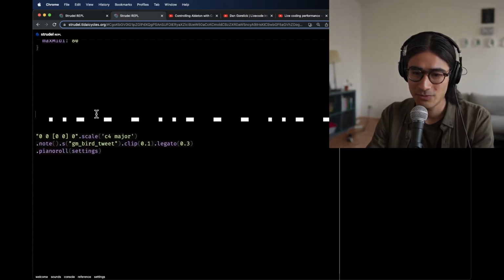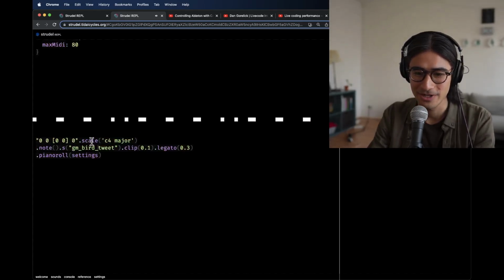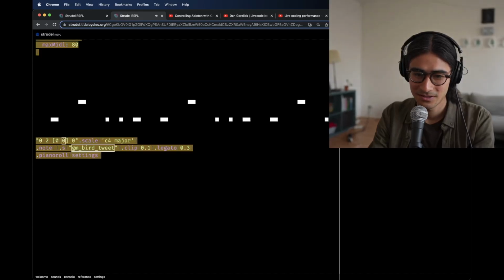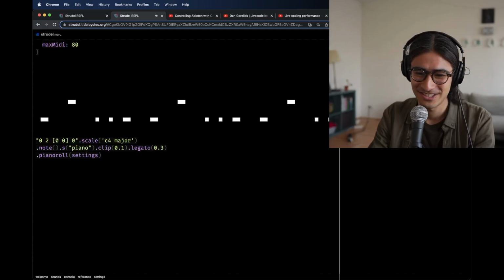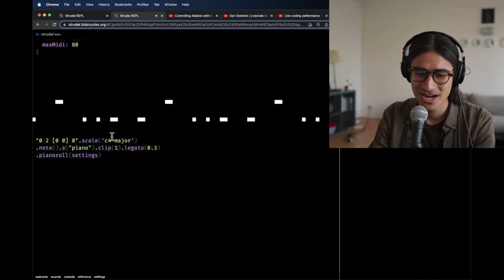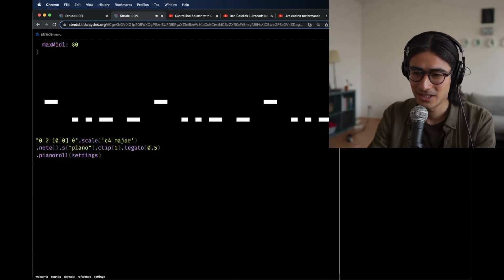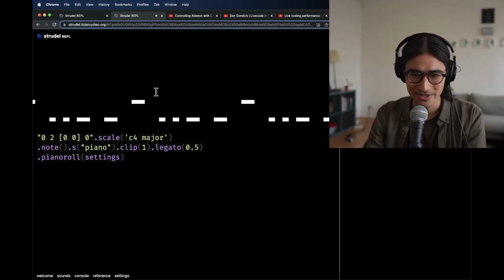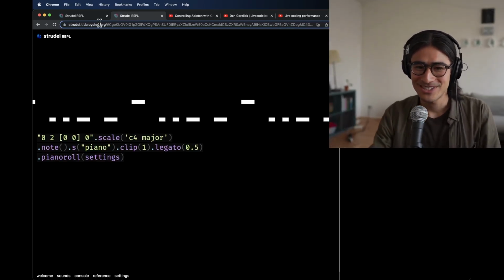We have code and we can run that code. So this is playing a bird tweet, for instance. You can also make this into a piano. Let's do clip 1. Legato 5. And it's open source, it's free to use, and it's based in the browser. Let's just see where this goes.